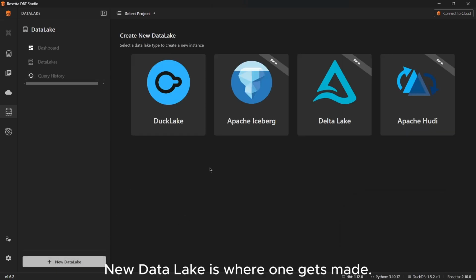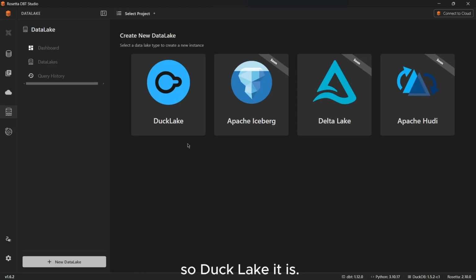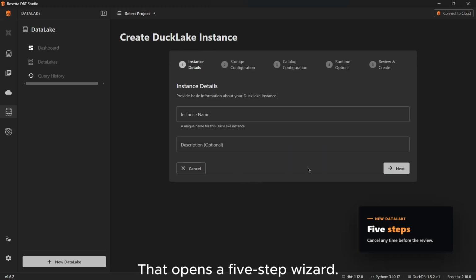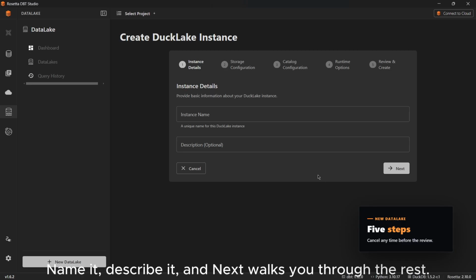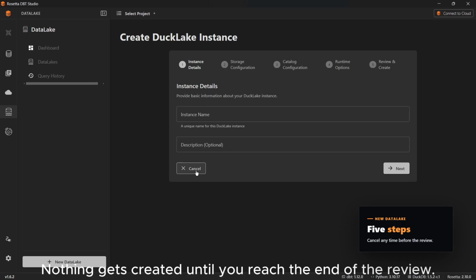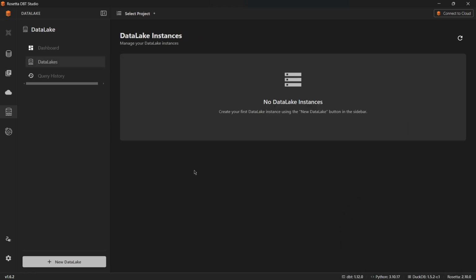New Data Lake is where one gets made. 4 types offered, 3 of them still marked soon, so DuckLake it is. That opens a 5-step wizard. Instance details, storage, the catalog, runtime options, and a final review. Name it, describe it, and next walks you through the rest. Nothing gets created until you reach the end of the review.